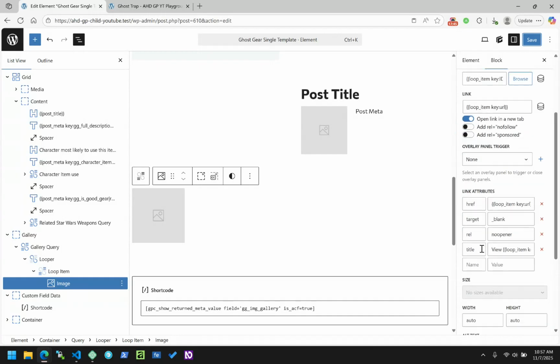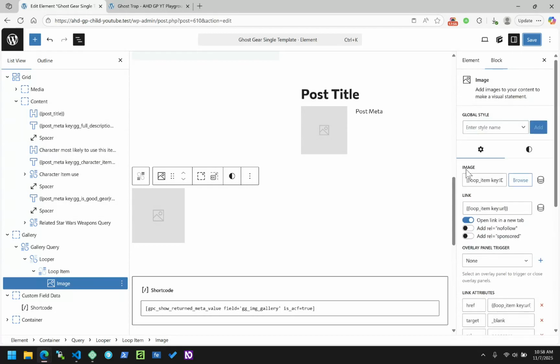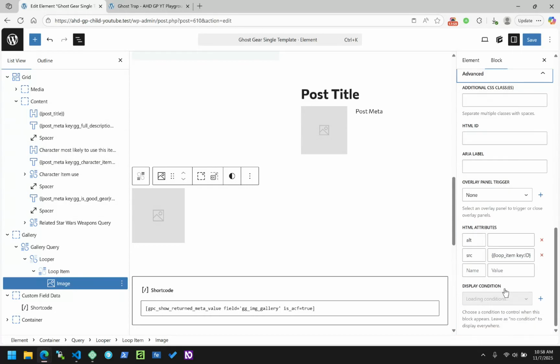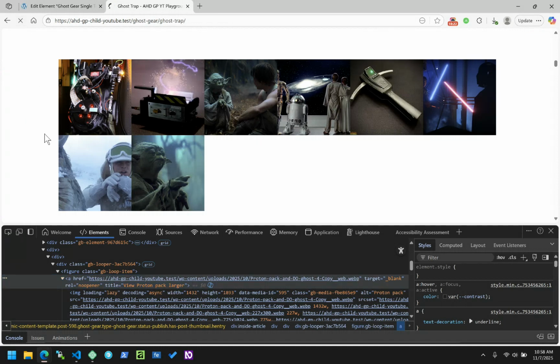but because we've included a link and then we add a title attribute. Oh, link attributes. Well, I'm a dummy. All these are link attributes. So what image attributes? Would that be under advanced? HTML attributes. Okay, well, let's just see then. Okay, so we have the alt. Let's see. Yep. We're just playing now.